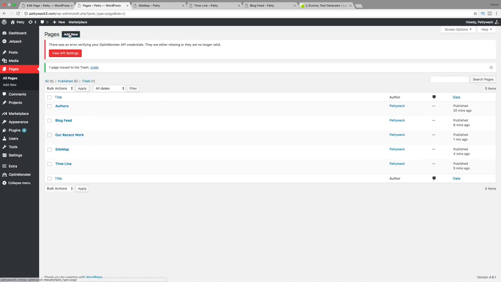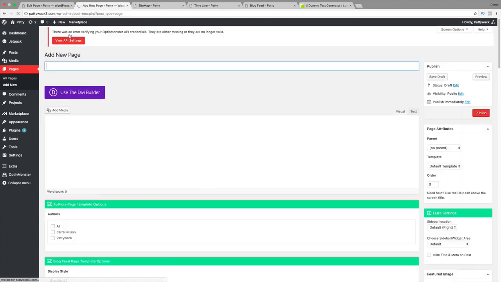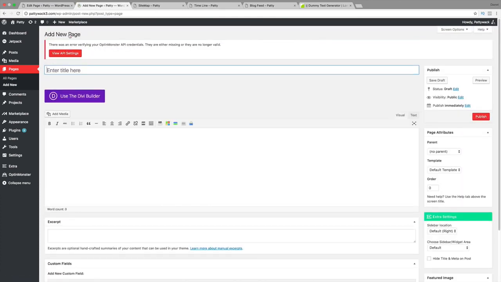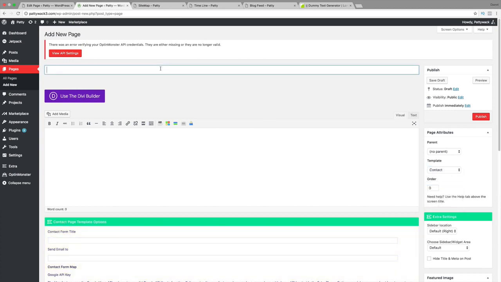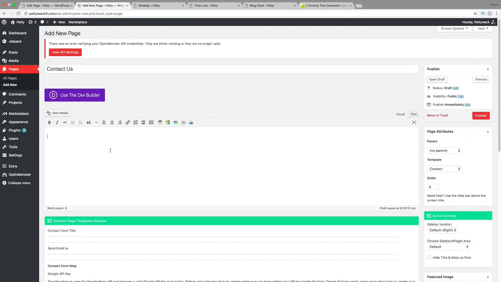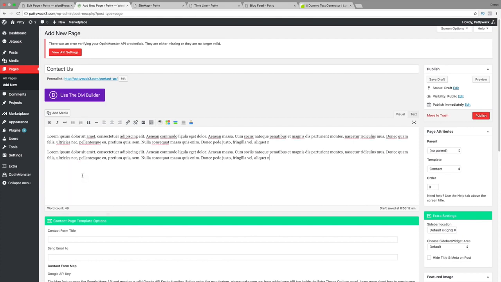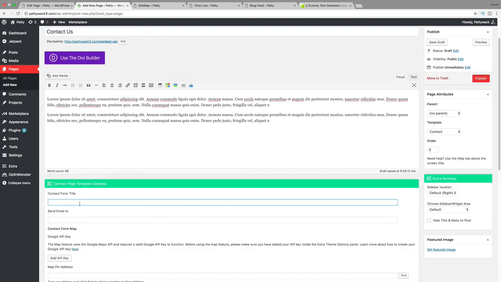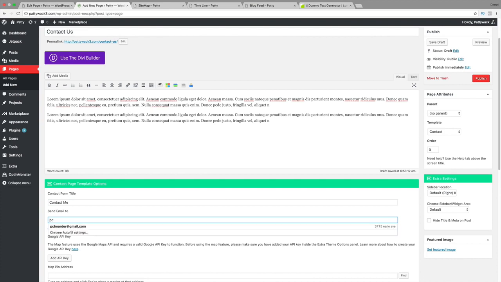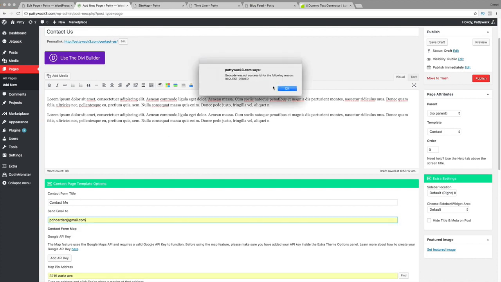All right, now over here, we can click on add new. Now this is just another way to create a page. It's not different, it's the same exact style. So going back over here under templates, we can click on contact. So right here, I'll put contact us. And we'll enter in some dummy text right here. Maybe you want to talk about yourself. Like this is the thank you for visiting our website. So contact form title, contact me, and send an email to where? So I'm going to put it to this email address.